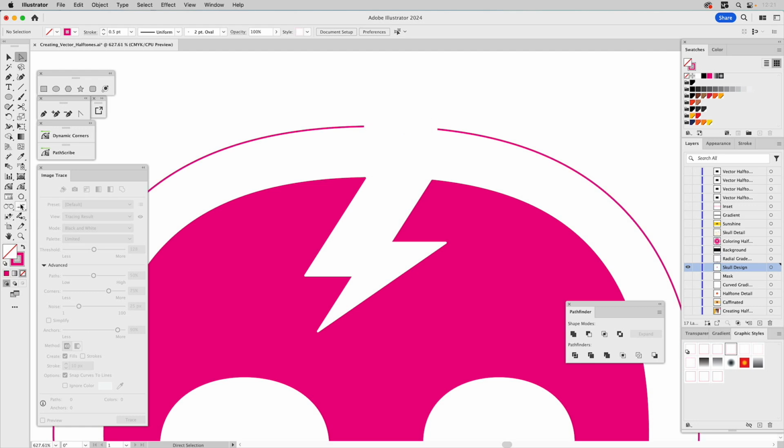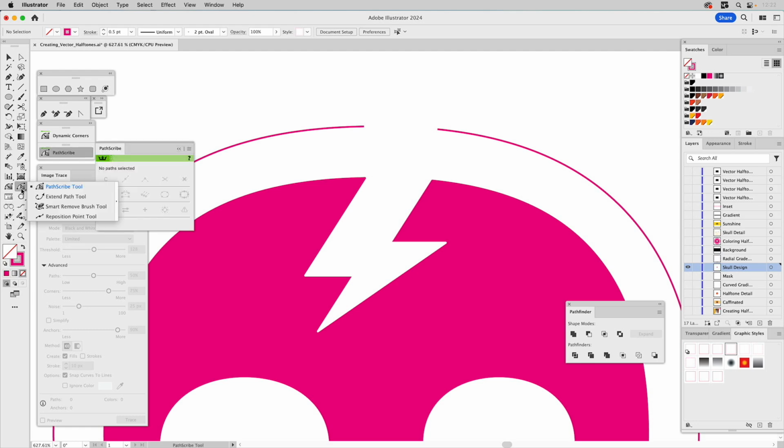Well, here's a really cool plugin. It's by Astute Graphics again. So I'm just going to click into, here it is, the extend path. And I'm going to extend this one over to there.